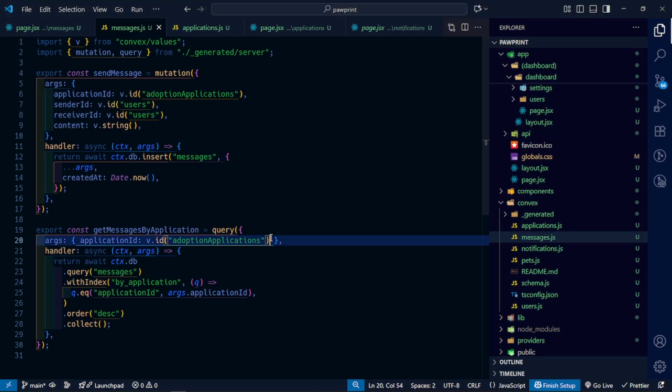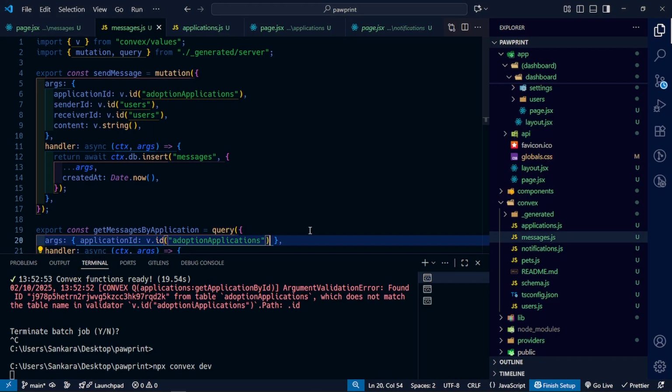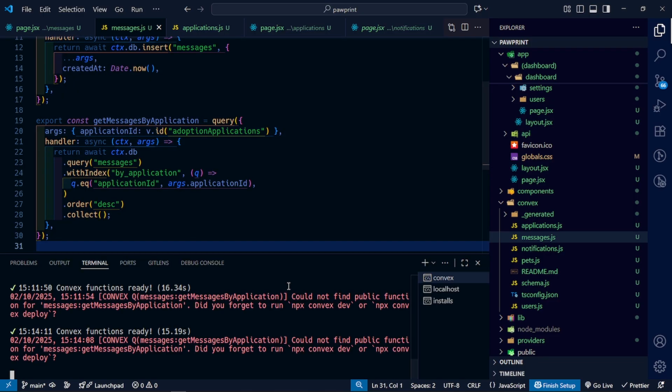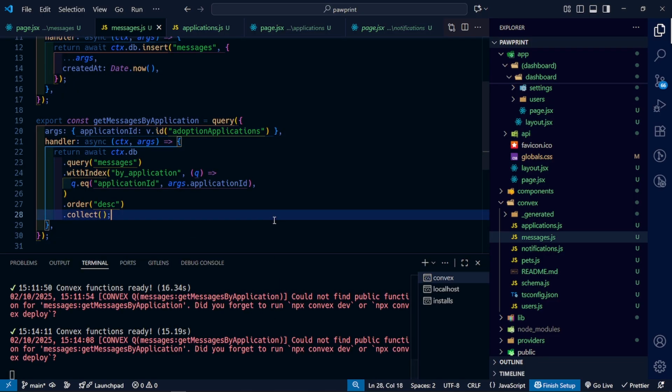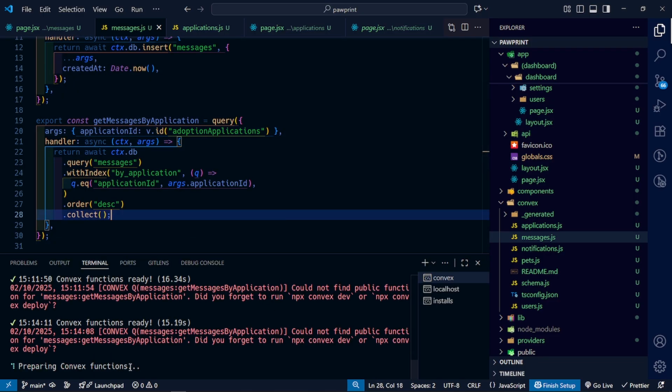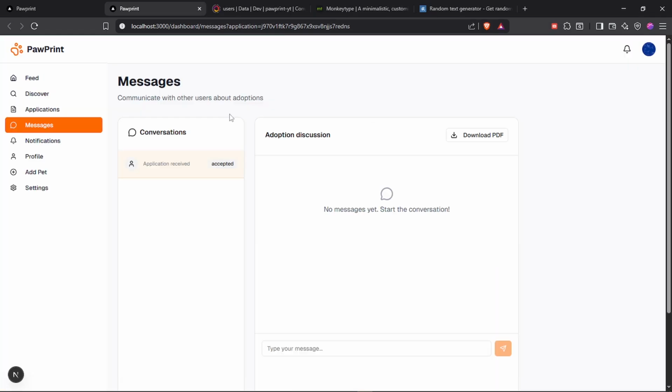Okay, so this was not yet reset. Let's Control J. Is convex working? Is convex working? It is. So let's save that. This should prepare the convex functions. Okay, there we go. So that now we should have, there we go.